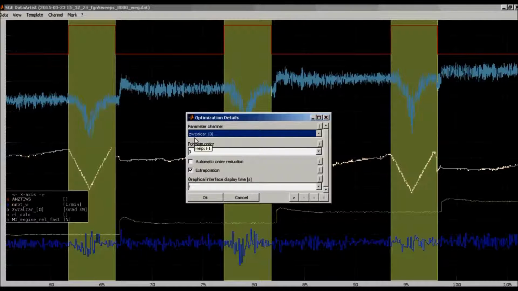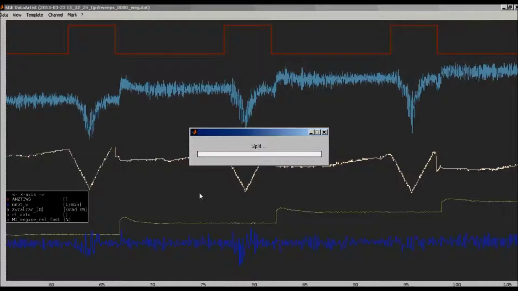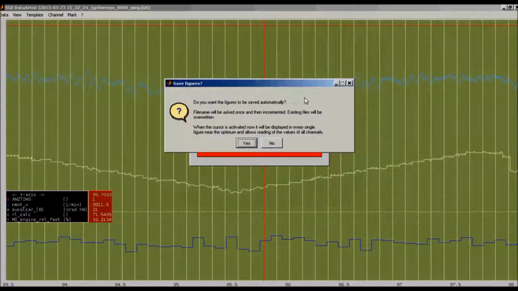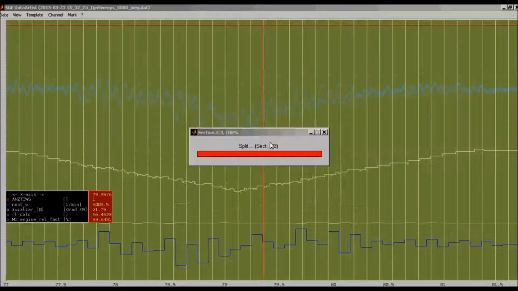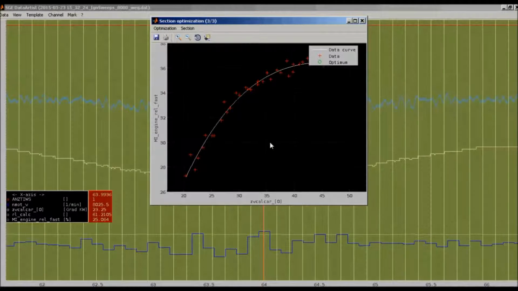Additionally, we will be asked which is the parameter channel. This is the ignition angle in this case, and we have some additional options available. Now the optimization is done, and for each section the data will be fitted using a one-day polynomial, and the view for each section is shown.